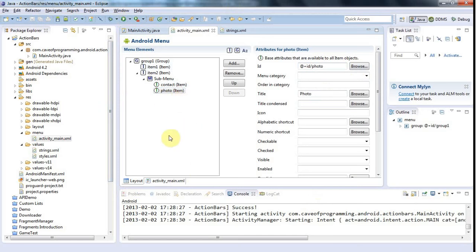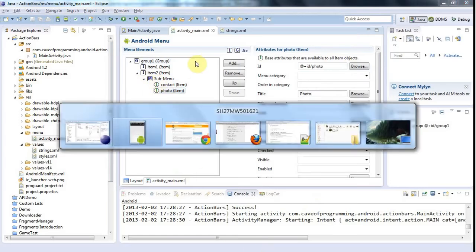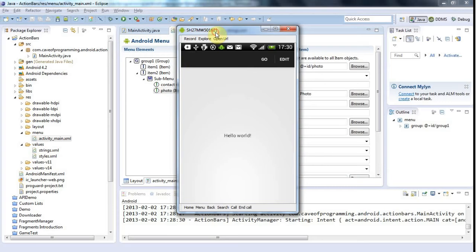And if you just play around with this, you'll get the hang of it really quickly, and you can basically accomplish whatever you need to.